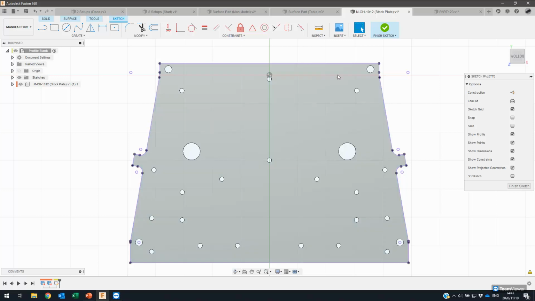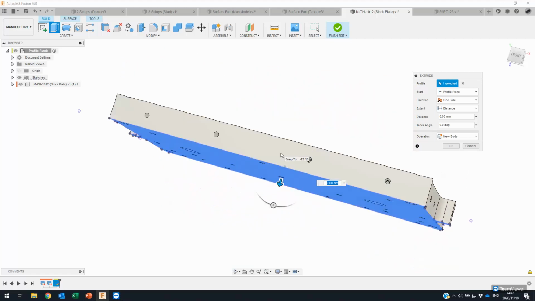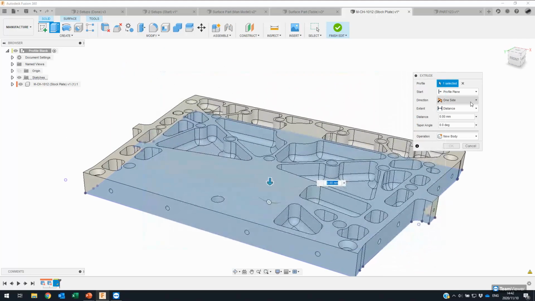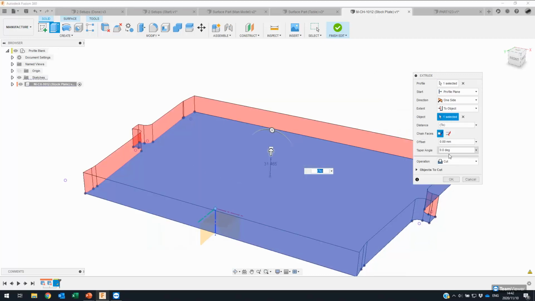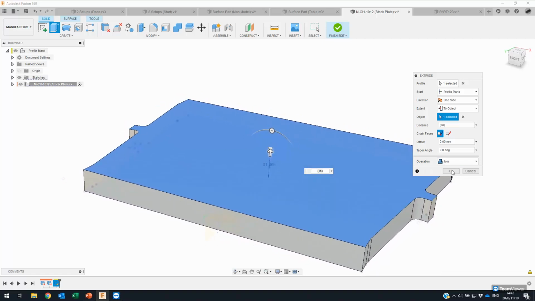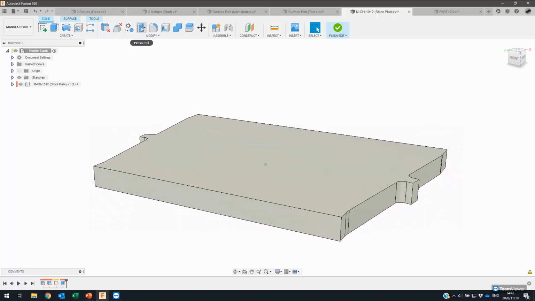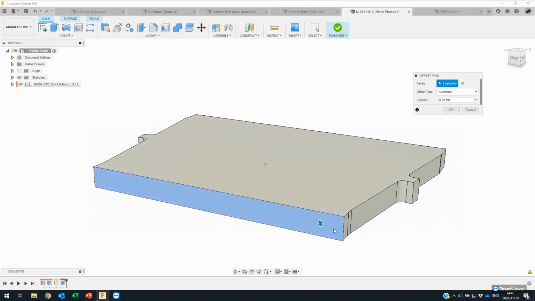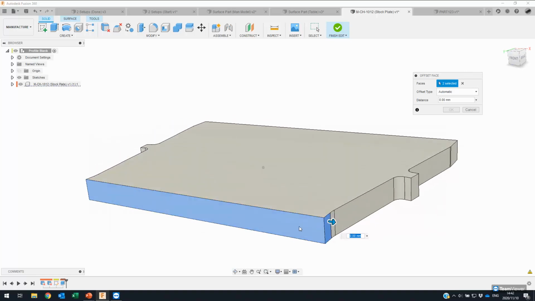That will just help me with creating an extrusion. Sketch, and I'm going to create an extrusion of this component through the thickness and join it in. It's a very quick way of closing off all of the holes, and from here use the press pull option to now resize this.